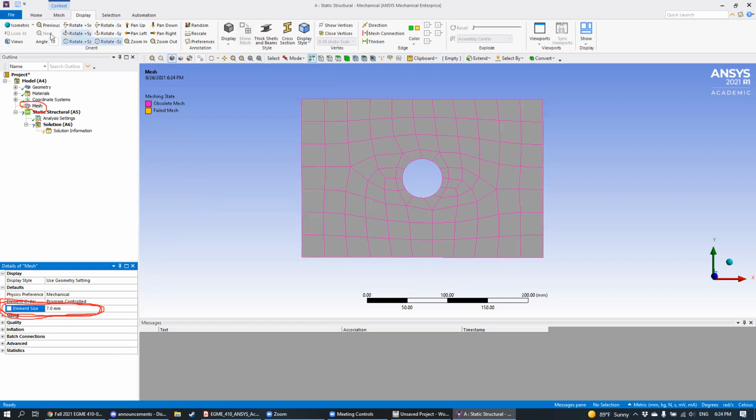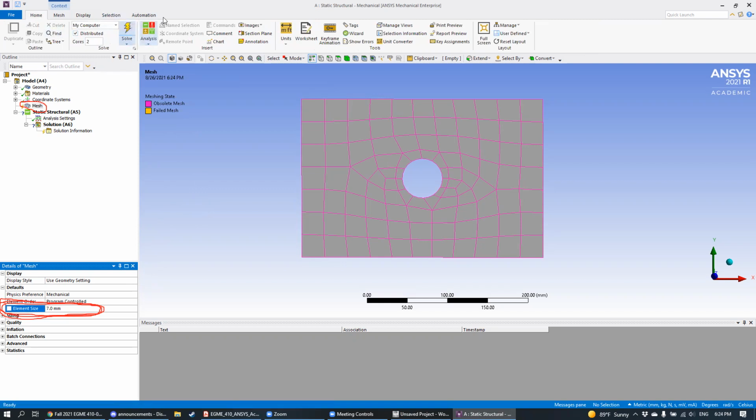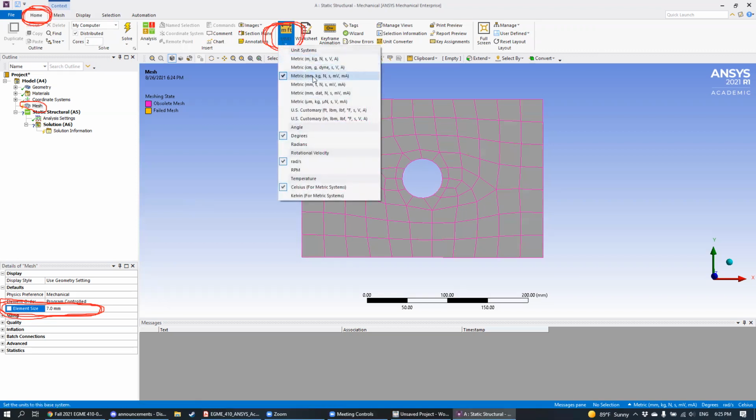Professor, my element size is showing in meters. Same here. So we have to change the units for that. I always forget this. I think mine's in millimeters by default, but in order to change the units, you want to go to home up in the top left of the screen. Then go to units right here, and if you click on units, you can change it to metric millimeter right here.